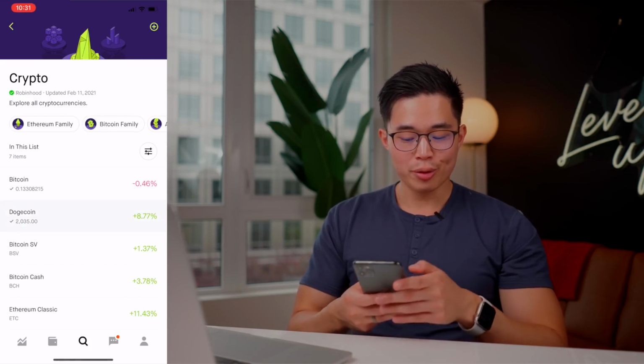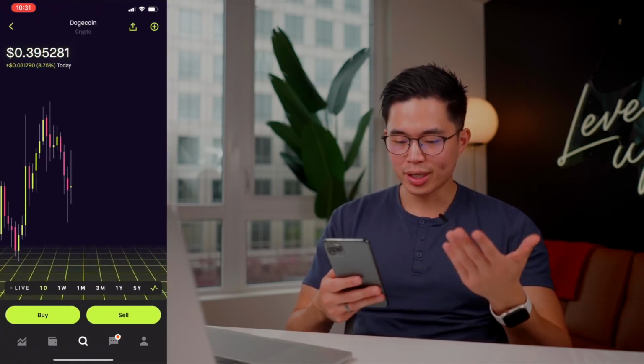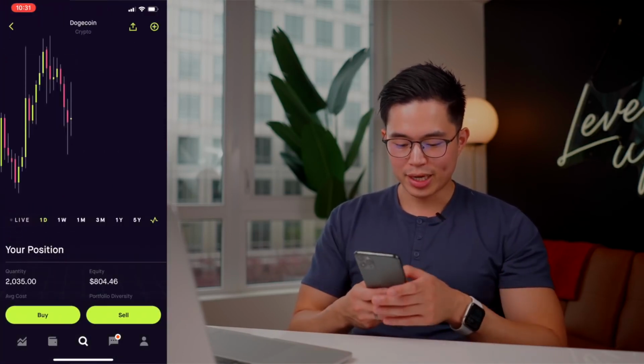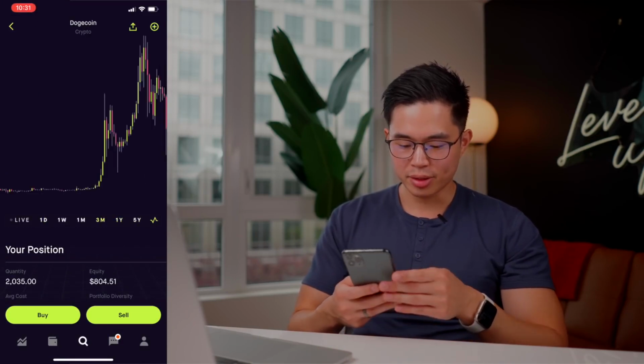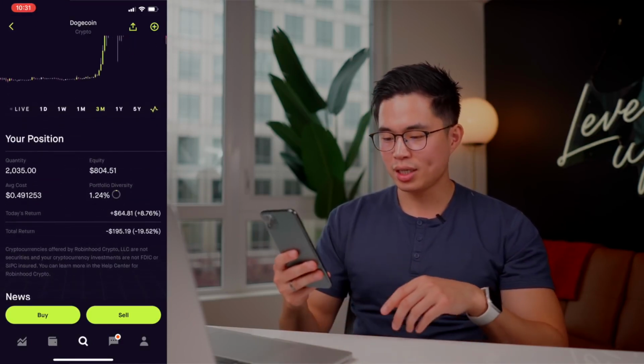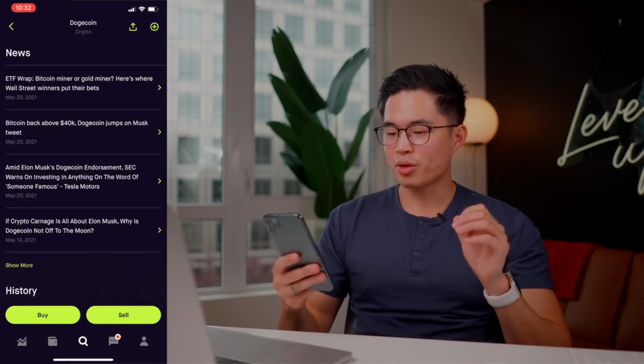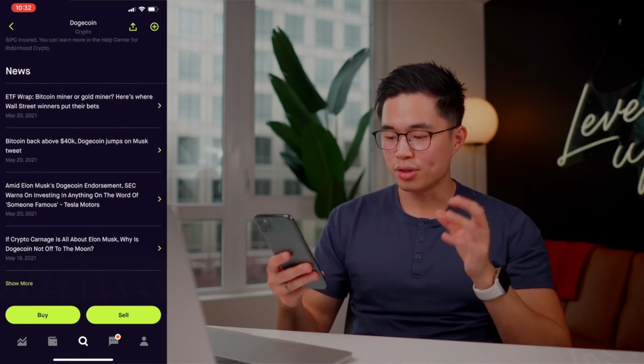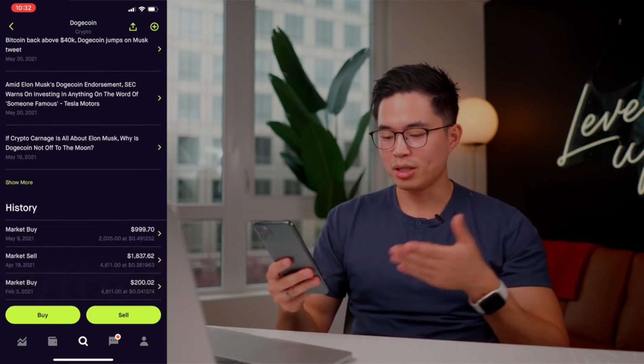I've also bought some Dogecoin on Robinhood. So here you can see the price like before. You can zoom out to see the 1 year price, 3 month price. You can see the quantity, average cost, equity, and then same thing with the Bitcoin side. You can look up any news about Dogecoin, and here's going to be your history about any buys or sells you have made.